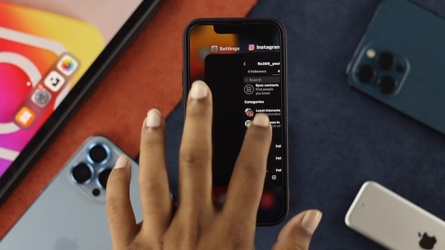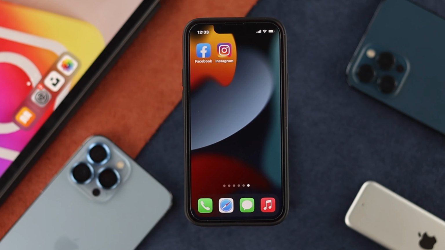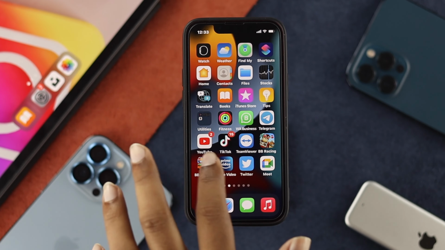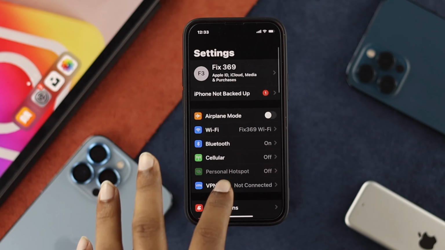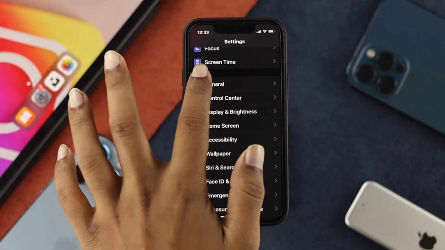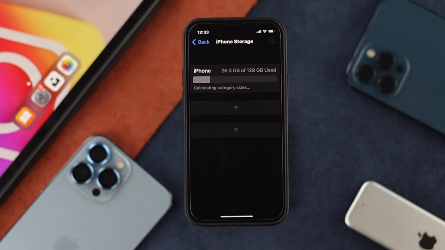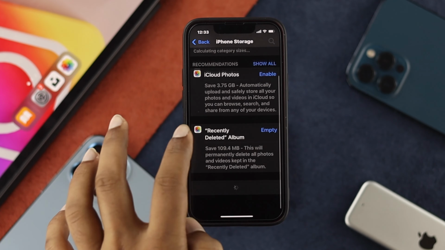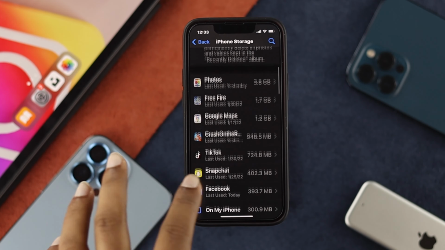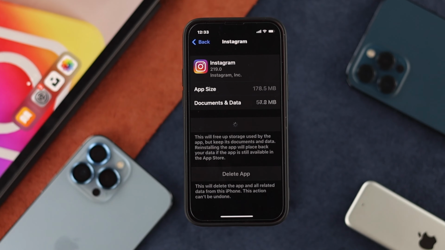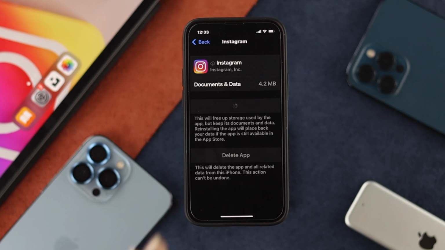you need to remove some of the minor bugs or glitches that you might have on your Instagram. Therefore, all you gotta do is open up your settings, and now just scroll down here and tap on general. Now choose your iPhone storage, and from there you need to find your Instagram. Just scroll down from there, and now I'm going to open up the Instagram, and from here tap on offload app. Well, quickly after that, just go ahead and tap on reinstall app.